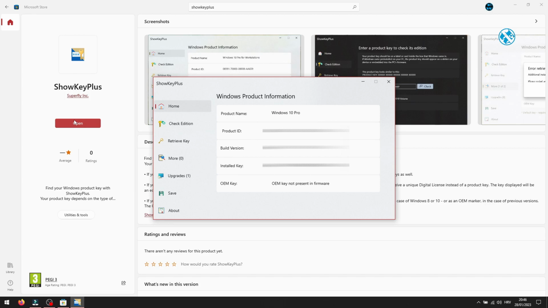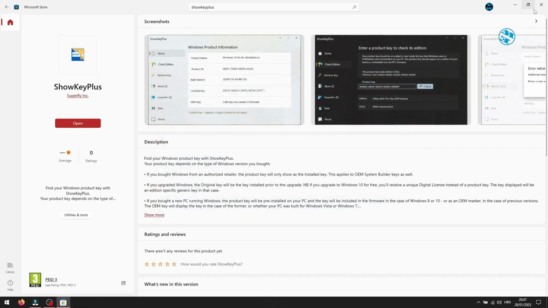Once the app is running, under Home option, you will see all this information about your Windows, like product name and ID, build version, and here we have installed key. That will be your Windows product key. If your PC came with pre-installed copy of Windows, then you will also have this OEM key, which will be the same as your installed key. And that was all 3 methods how you can find your Windows product key.